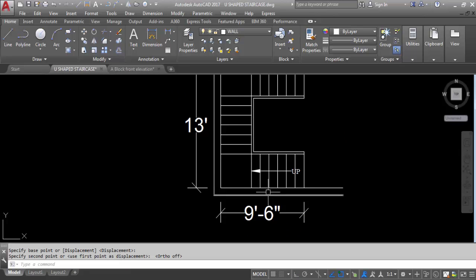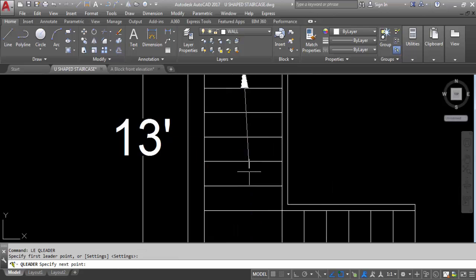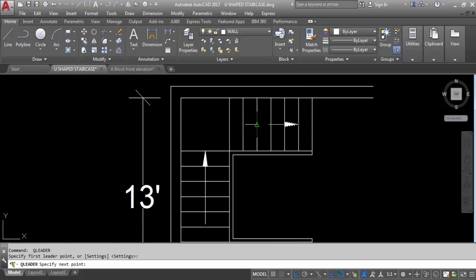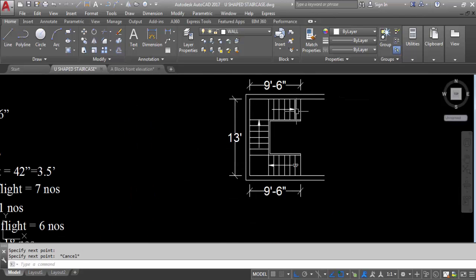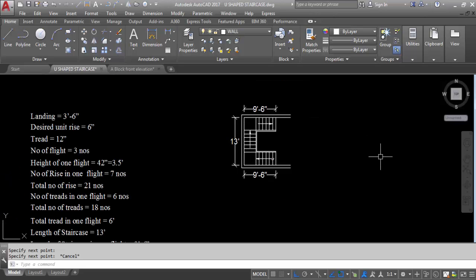Now this is going this way. Now this is the second flight. We reach in second flight. This is this way. Make ortho on. And here we reach in first floor. In first floor, here will be the roof slab. Another landing here, means the slab is here. So this is the U-shaped staircase.